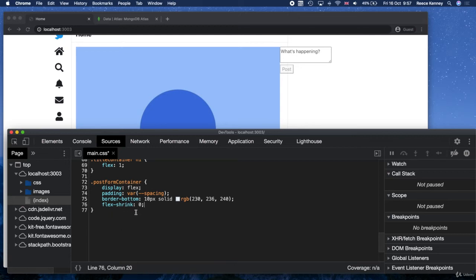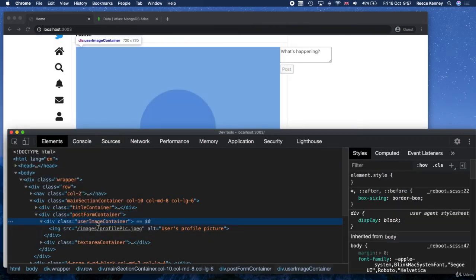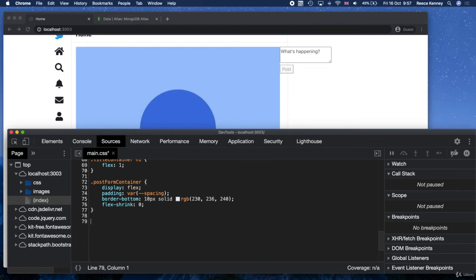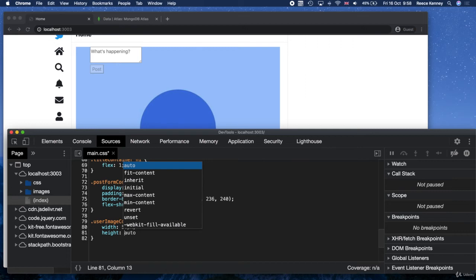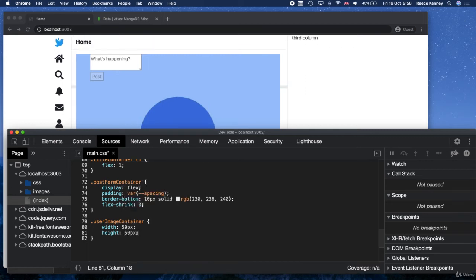I'm thinking we should do the user image container now, because this is a giant image. It'll probably make our lives a bit easier if we can get the image sorted. So what we'll do next is style the user image container element. From the sources tab, we'll say .user-image-container, and then we will say width is going to be 50 pixels. Now I know the image hasn't resized yet, don't worry, that's expected. I'll show you how in just a second. We are going to change the size of the image, but then we're also going to say height is going to be 50 pixels.